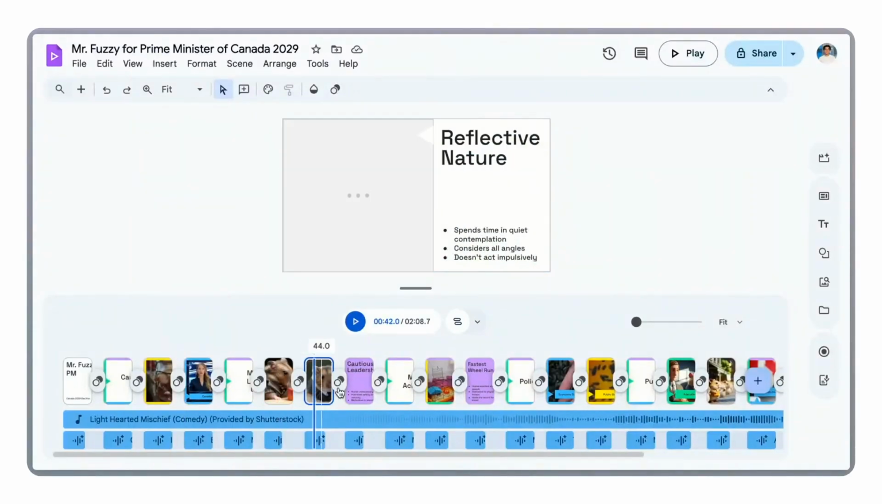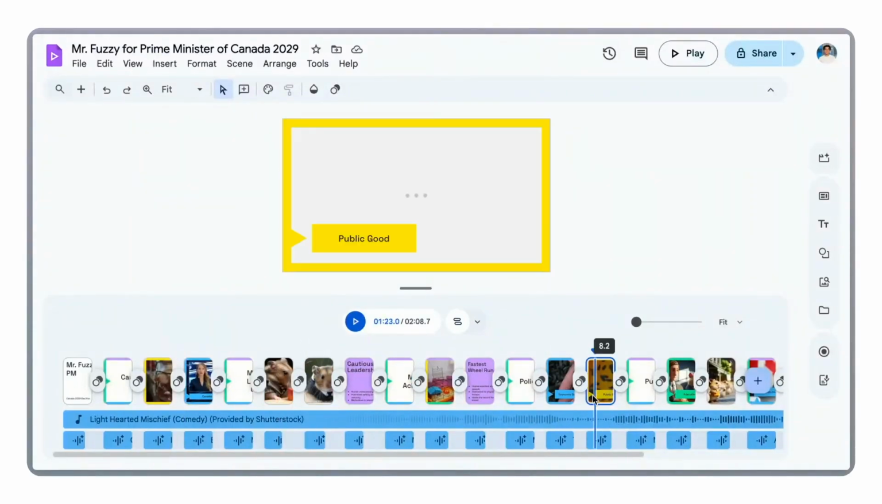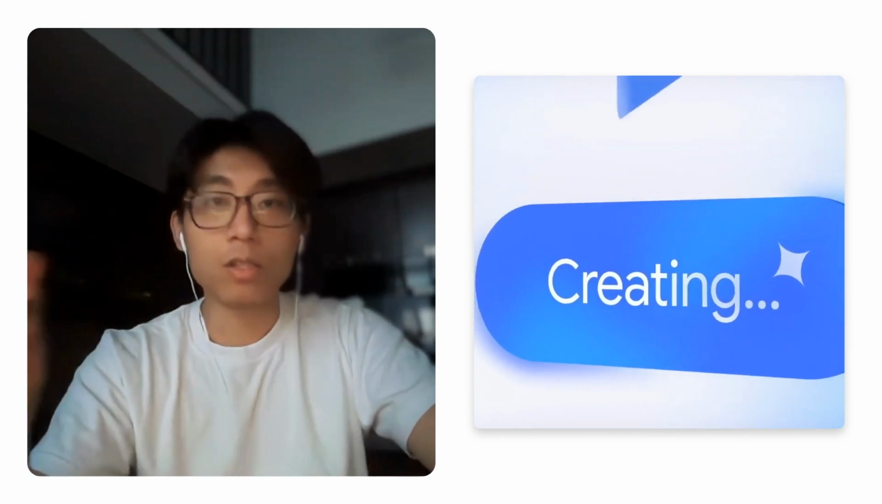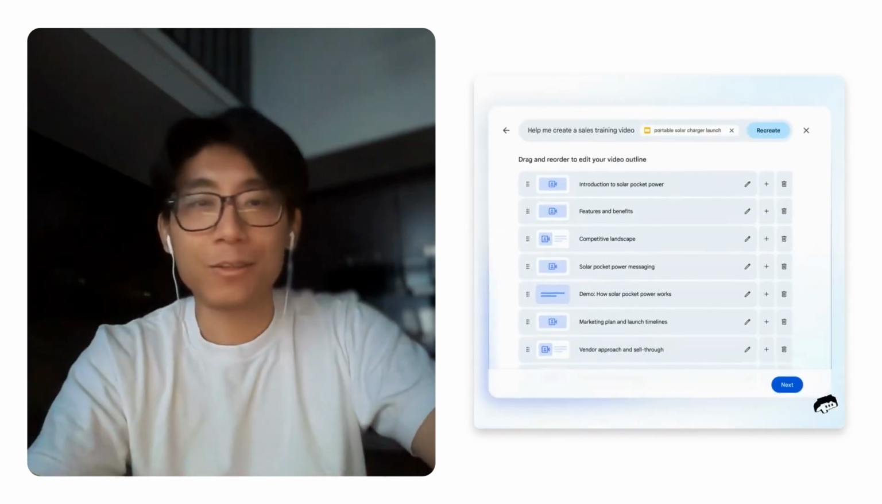Okay, so that took just under 3 minutes for us to go from idea to finished draft. Honestly, this is a great starting point. If you need a polished draft quickly for client updates, pitch decks, or even a video about political candidate who's a hamster, it gets you 80% of the way there.